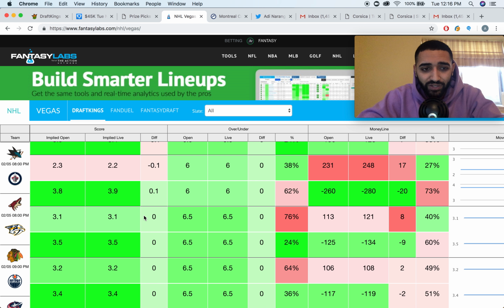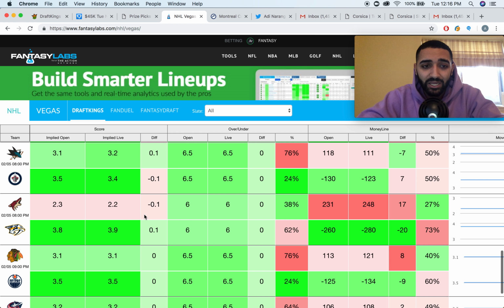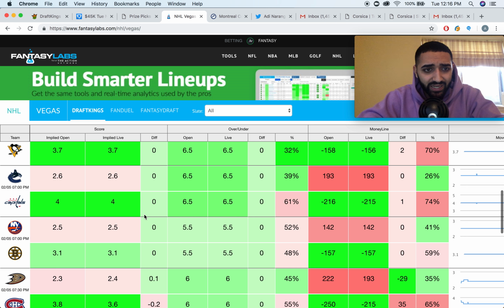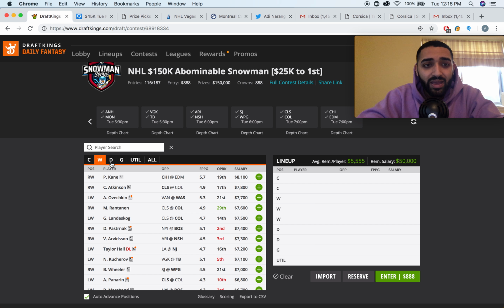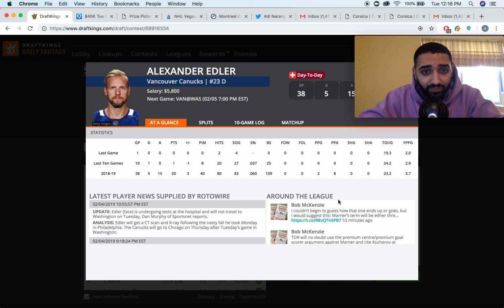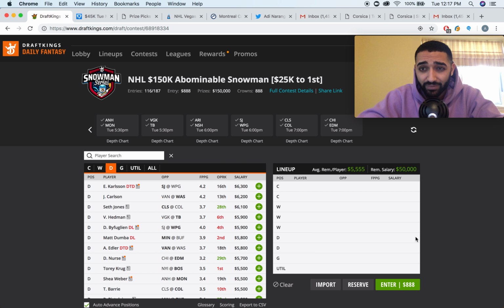Washington is projected for the highest team total on the slate at 4 versus a Vancouver team that has been awful defensively this year. Why can I not find it? Oh, here we go, 4. They've been awful defensively this year, although I will say they're getting a bit healthier. Alexander Edler did get hurt last game, so he will not travel to Washington. So that is a massive blow for them defensively. So that is why you see Washington with the highest projected team total on the slate.